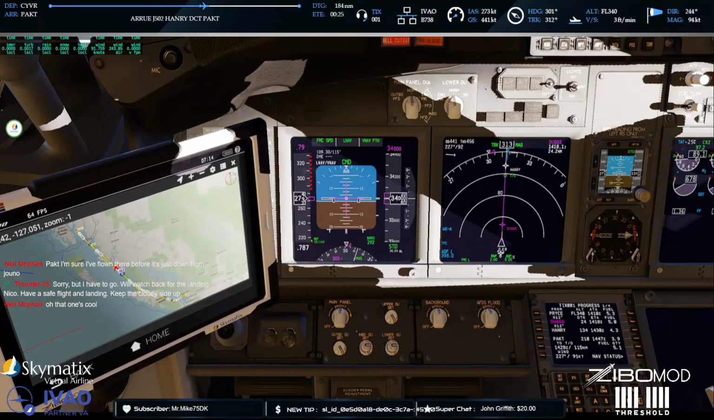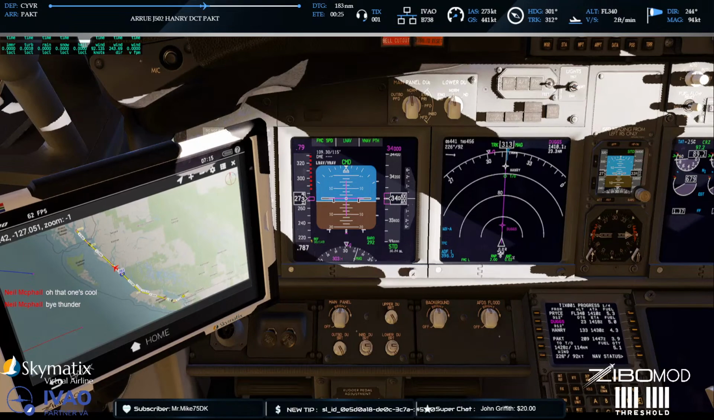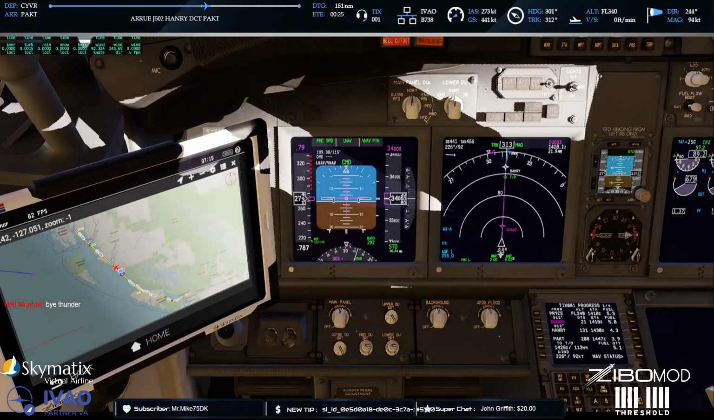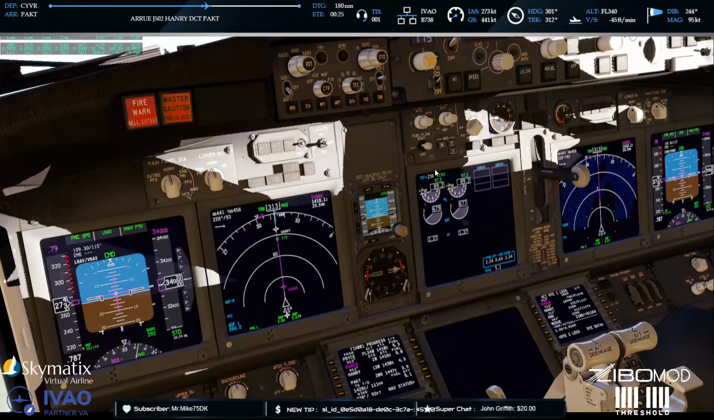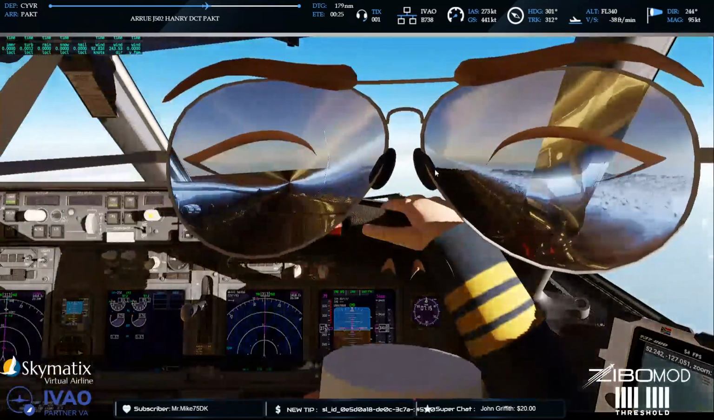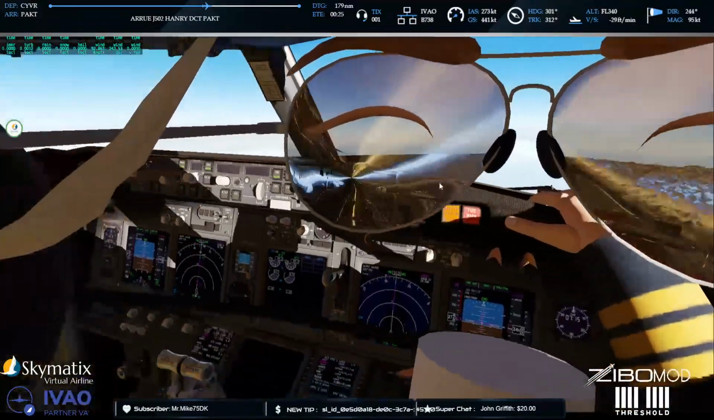Closer and closer, 115. 56, getting closer. That's it.